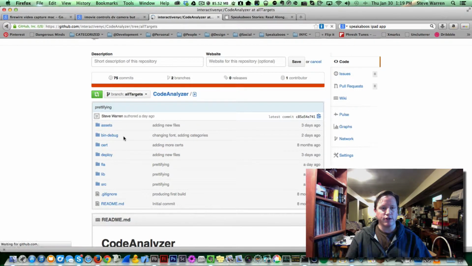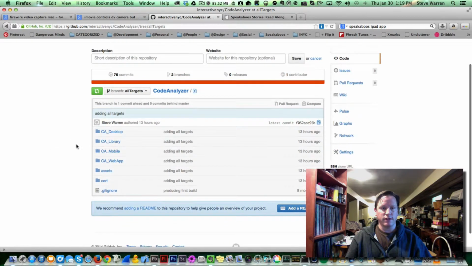So if we switch to All Targets, you'll see that I've reorganized the application into different folders. I've got a CA library project, which is the core of the app, and I've got CA desktop, CA mobile, and CA web app. These are 3 separate projects that allow me to compile the app for viewing on the desktop, for viewing on a mobile app, iOS or Android, or viewing on a web page as a web app.